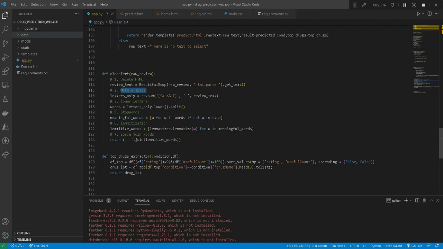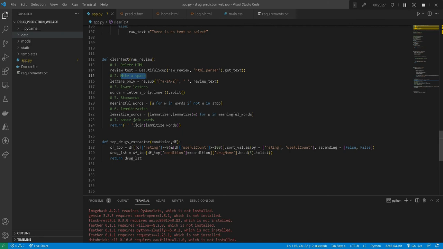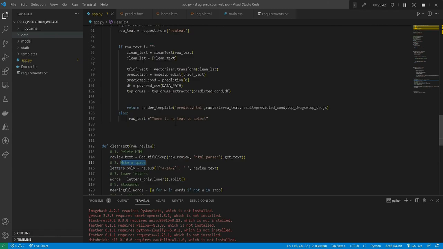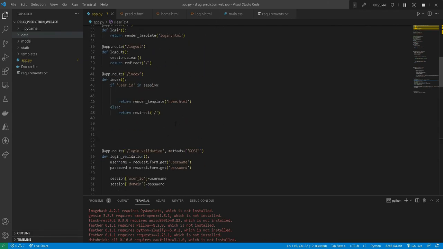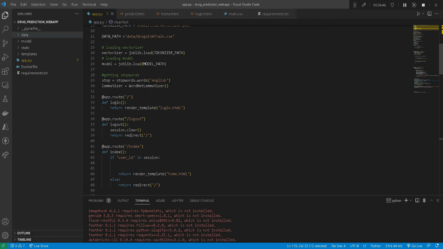Then we are lowercasing all the text, so that every word will be in a universal form. Then we are filtering all the words which are not in stop words. So basically, we are removing all the stop words from all the words in the sentence. Then we are lemmatizing all the words into their base format. And after that, we are joining all the words into one string, or you can say a sentence. So this is our main function for the cleaning task.